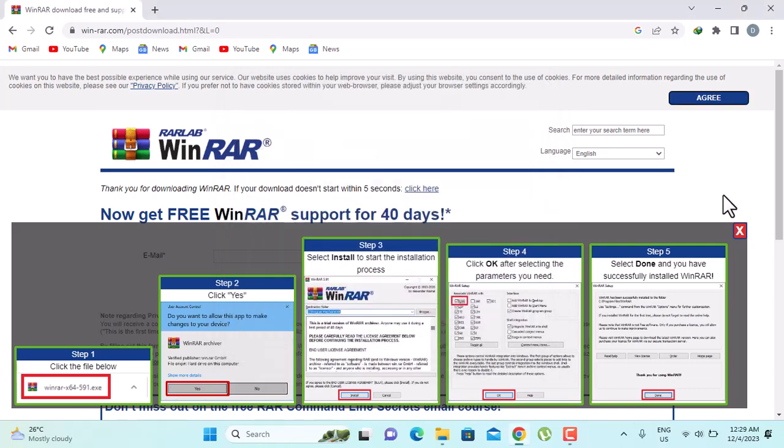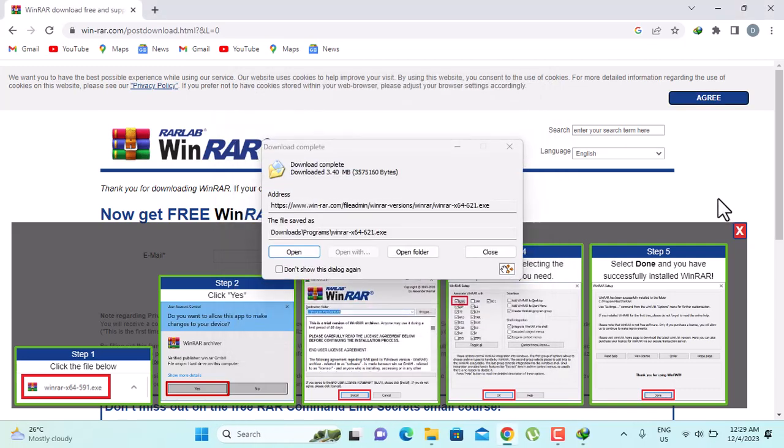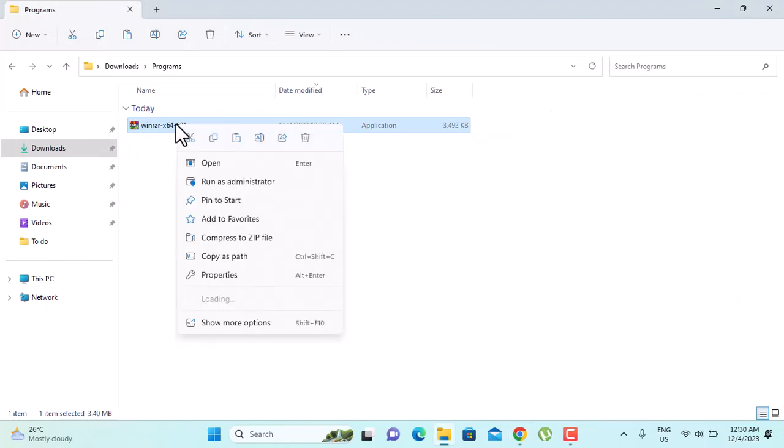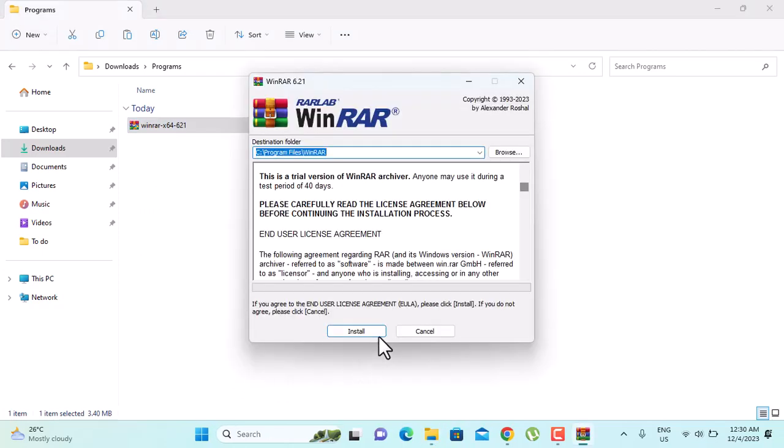Okay, now download is complete. Go ahead, open the folder. So here we have the setup. Right click and run as administrator. Select that. Alright, install.